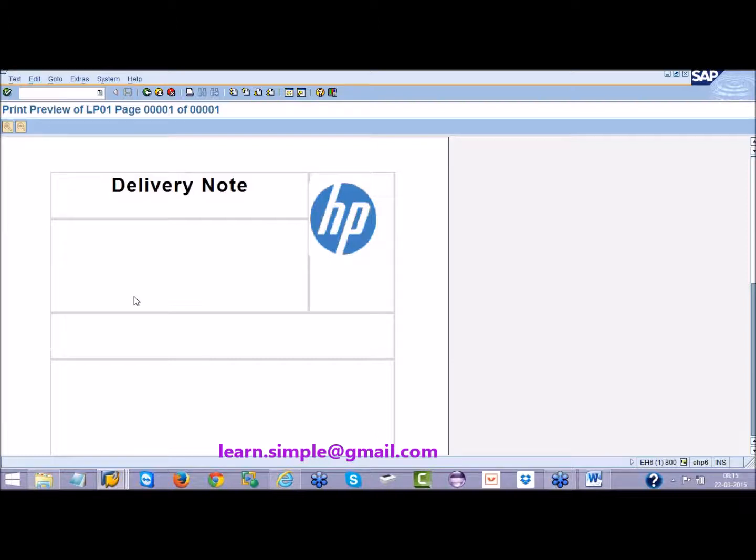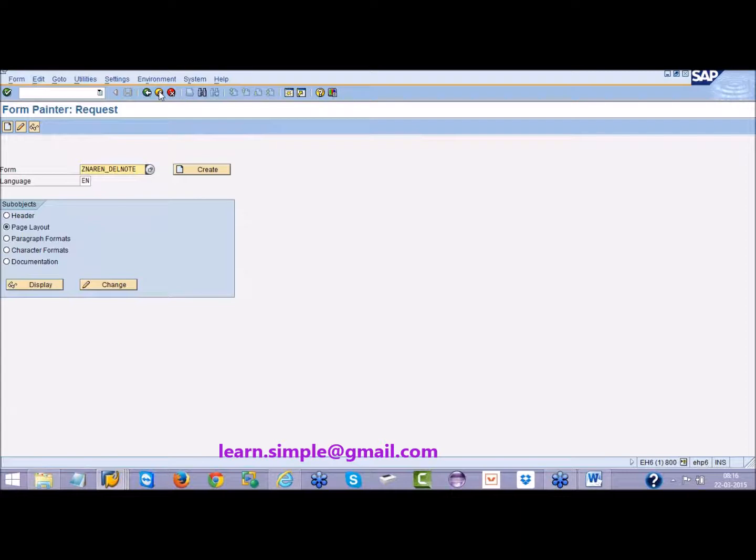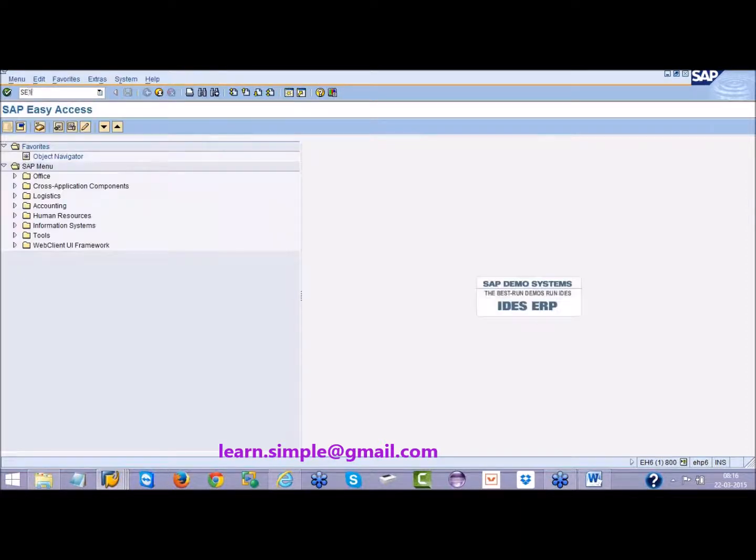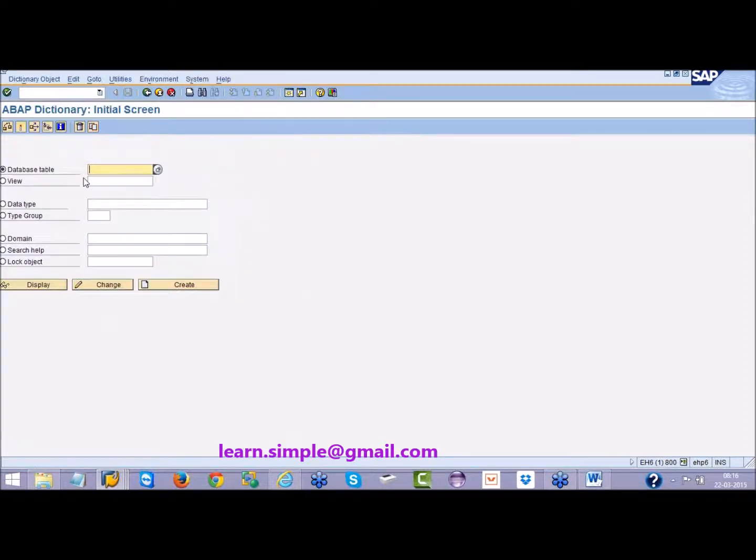So these details are available in some tables. In SAP always the data is available in tables. So the delivery related tables in SAP, there are two tables called LIKP. LIKP is a header table for the delivery, and LIPS is the item table for the delivery. So there are two tables.